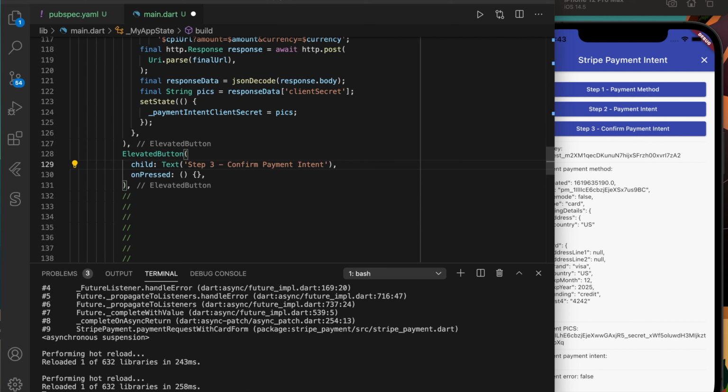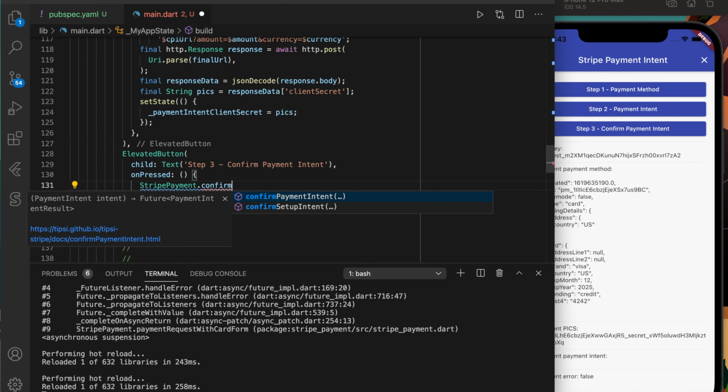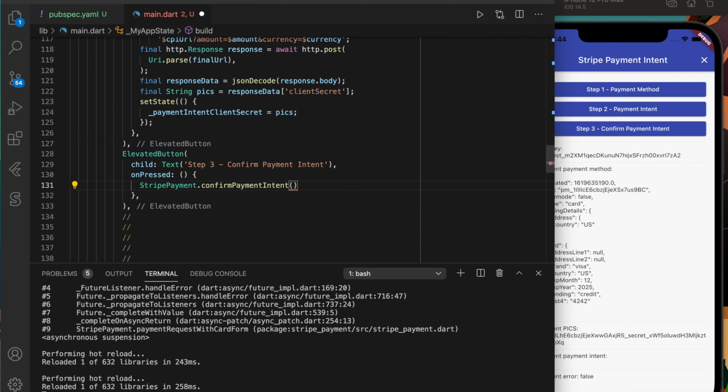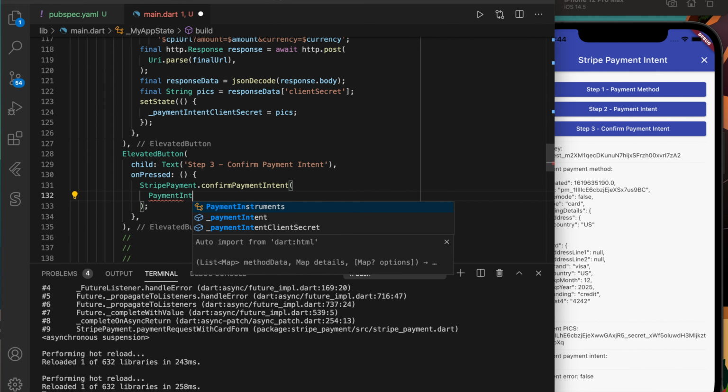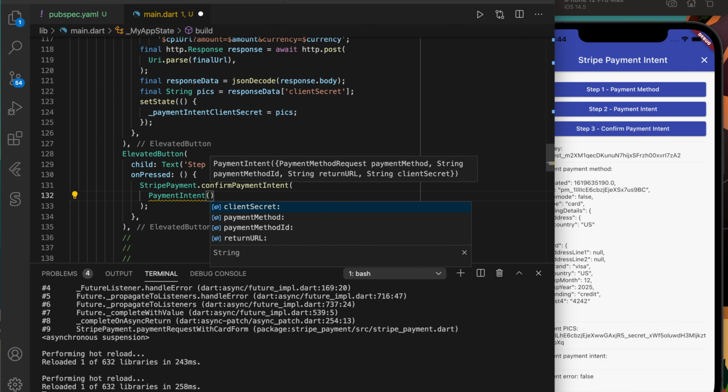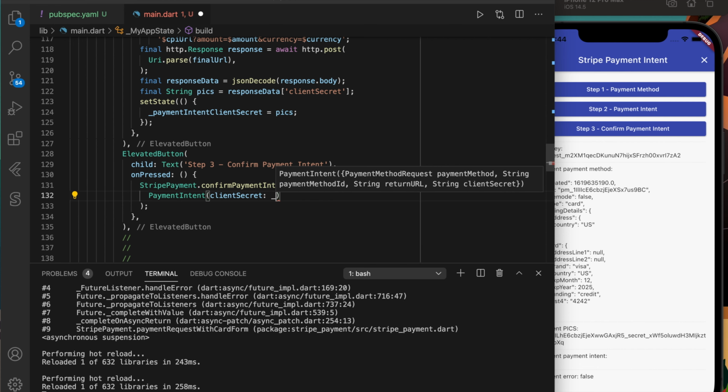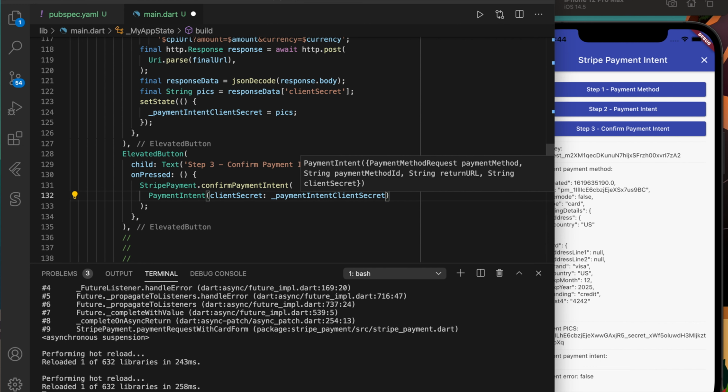We're going back into the Stripe package, the Flutter Stripe package, and it's going to be pretty similar. So we're going to do Stripe payment, and we're going to use the confirm payment intent method. And inside there we have a payment intent object with a client secret, and that's going to be from our state payment intent client secret, or as I call it, the PIX.